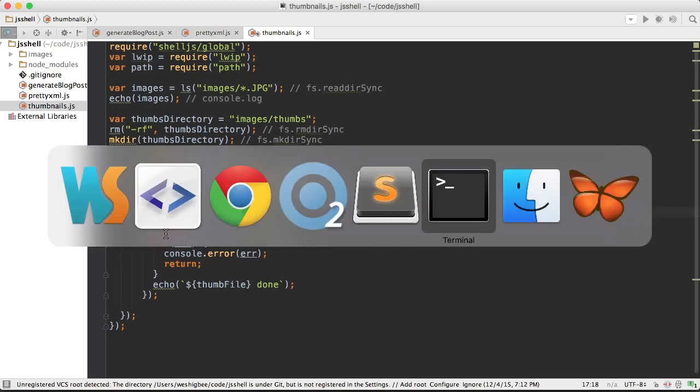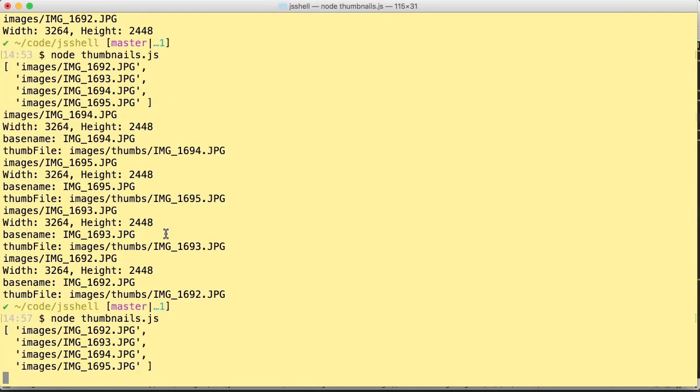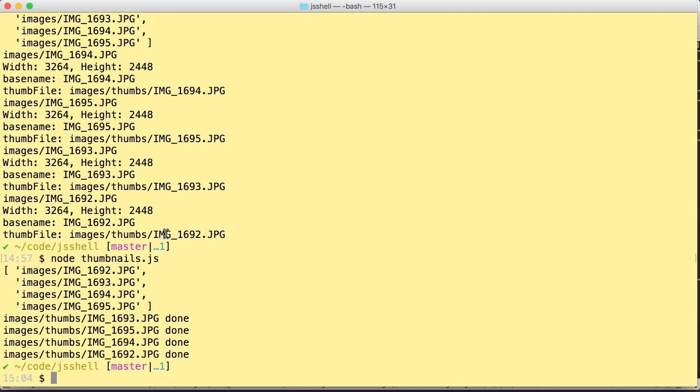Let's hop over to the terminal, and let's run our conversion. And you can see in the output that each of our thumbs have been converted. Now, of course, you probably would like to see the result of that operation. We'll take a look at that in the next clip when we take a look at ShellJS's exec function.